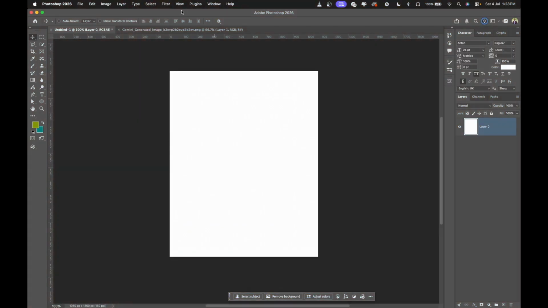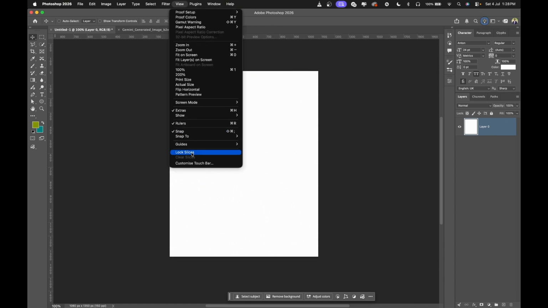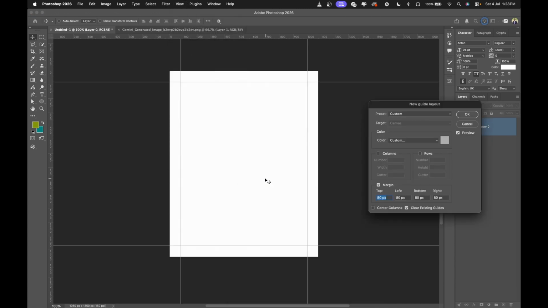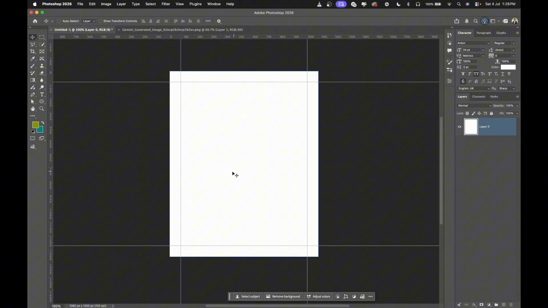So I have opened here already my workspace. I'm going to make this a social media portrait dimension, which is 1315 by 1080 pixels. So as I always do, I would activate my margins, come to view, click on guides, new guide layouts. I'm going to set my margins to 80 pixels by 80 pixels. Click on OK.